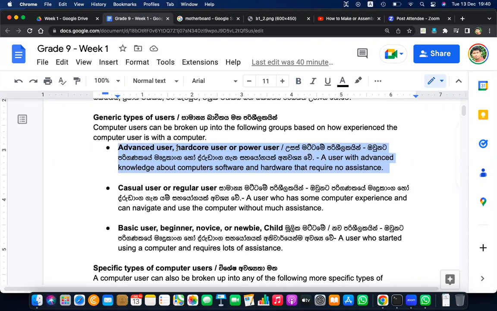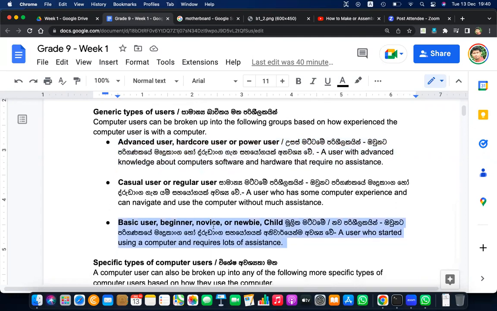Then the normal users like you and me, casual users, need a little amount of support. We are not advanced. I have some advanced knowledge in some areas only. I'm not a fully advanced user. I have worked as an advanced user in some areas, but not all. Mostly I use the computer as a regular user. But most of you belong to the novice or basic category. You are new to the computer.